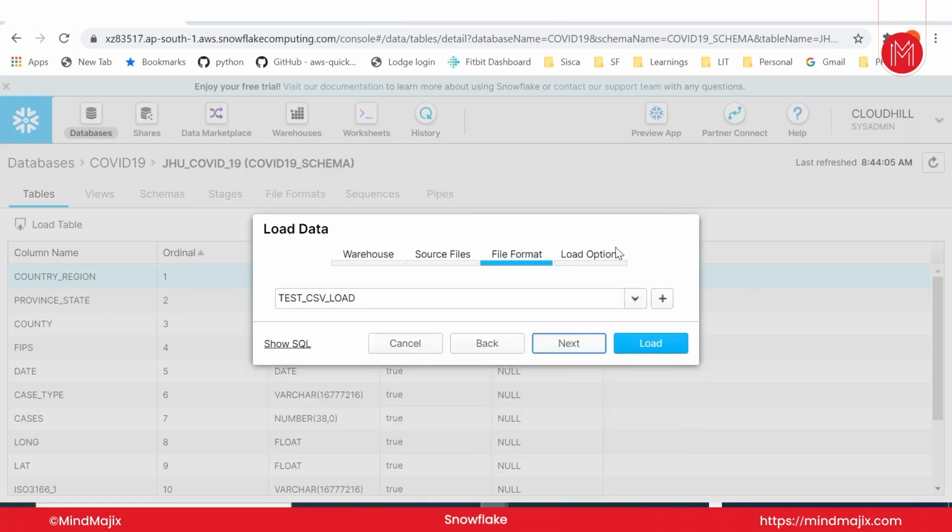Here is the file format we were talking about just now. The file format is basically saying this file is a CSV file. If you create multiple file formats like CSV load, JSON load, or Avro, whatever it is, you can select in the dropdown and see all the file formats available to load data for this particular file. Whatever you already created, all of those will be listed here. As of now, we created only one file format, test CSV load.